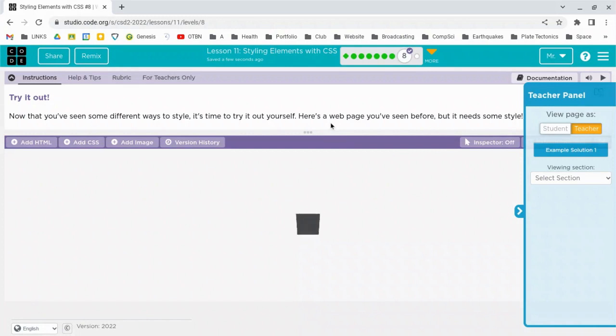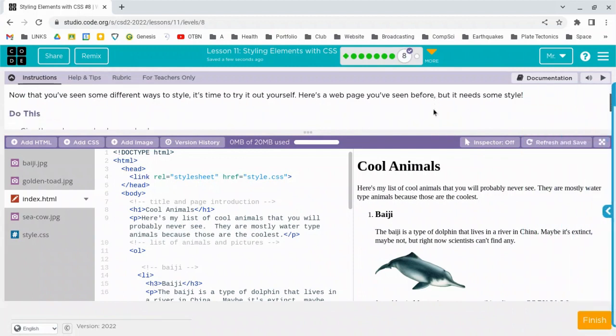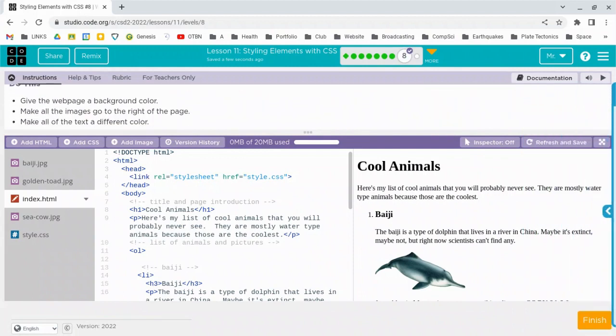So now that you've seen some different ways to style, it's time to try it out for yourself. Here's a web page you've seen before, but it needs some style. Give the web page a background color. Make all the images go to the right of the page. Make all the text a different color. Add any other style that you want.